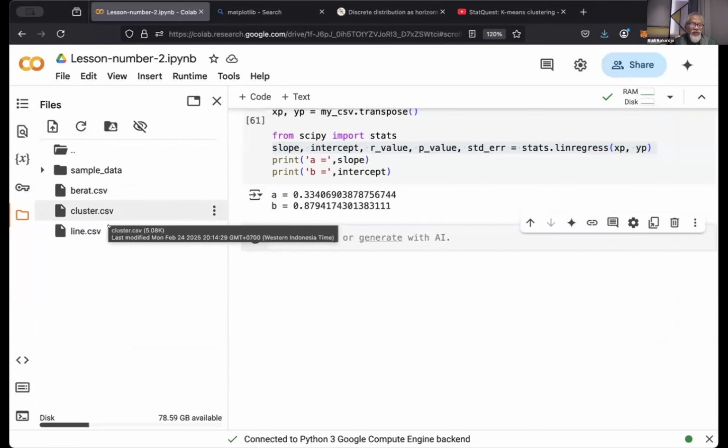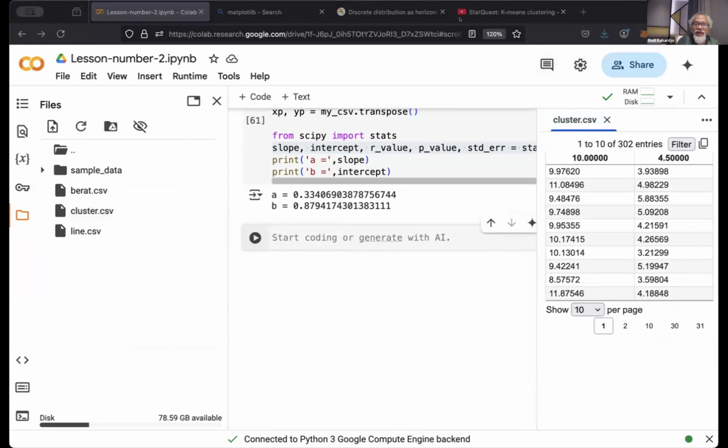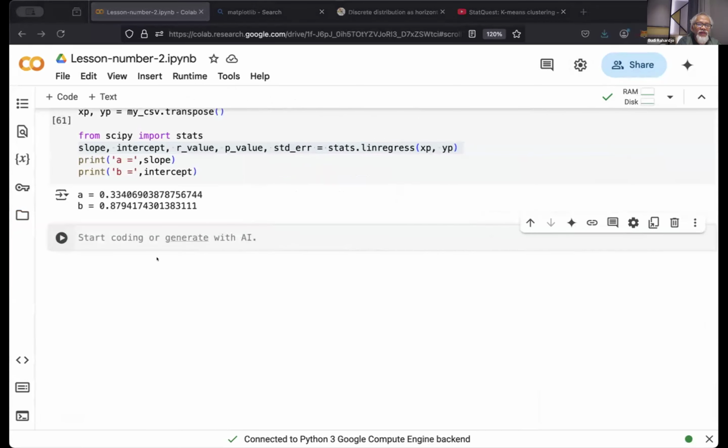Assuming I want to see what this cluster CSV looks like, if I double click it, you can see there are about 303 entries, right? There are entries like this. Now I want to see how it looks. Let's start by doing some coding.